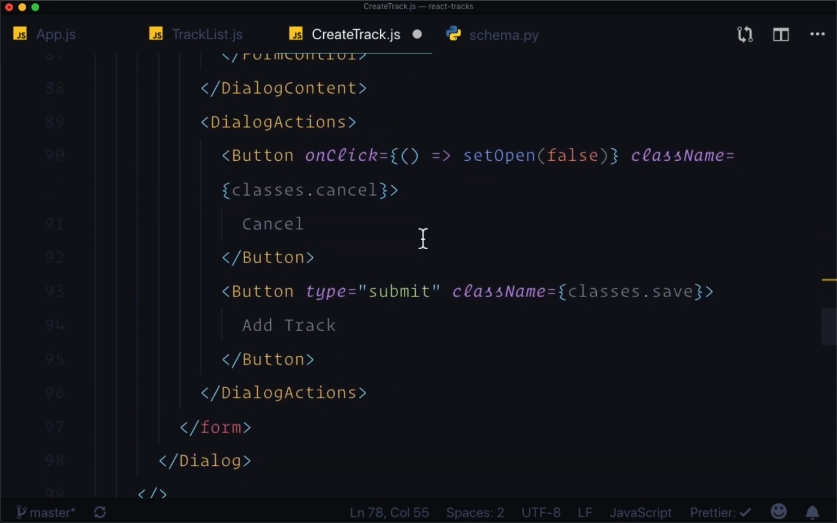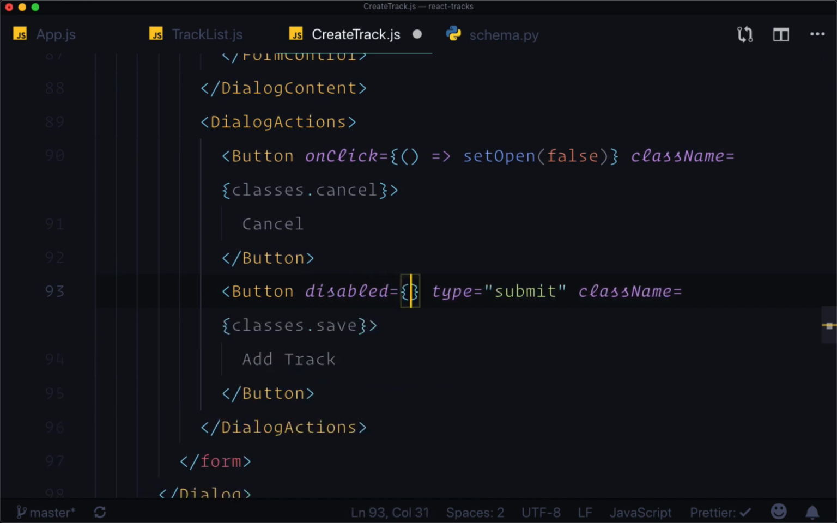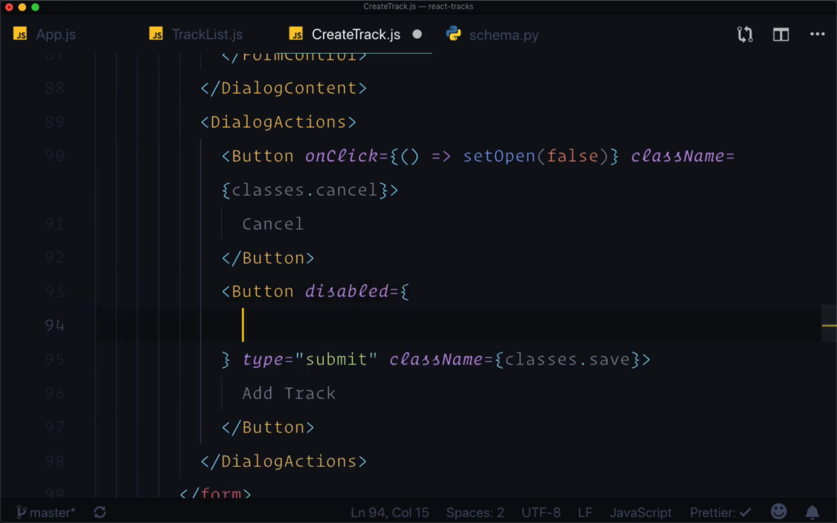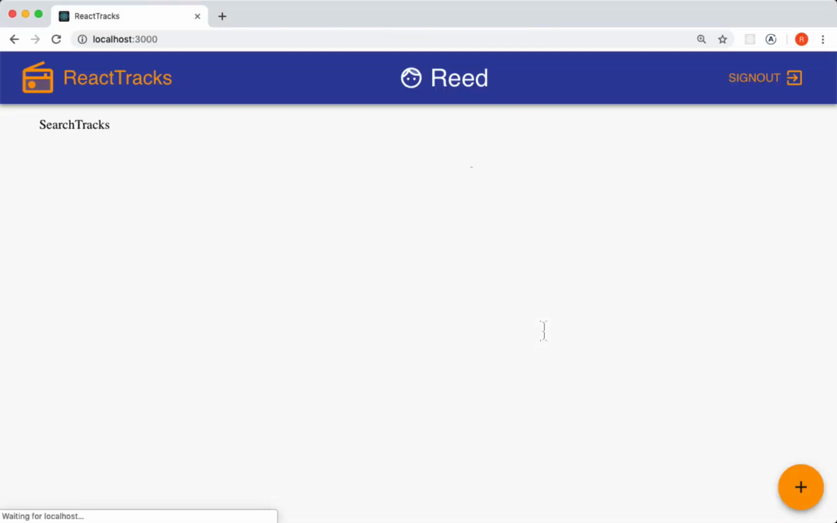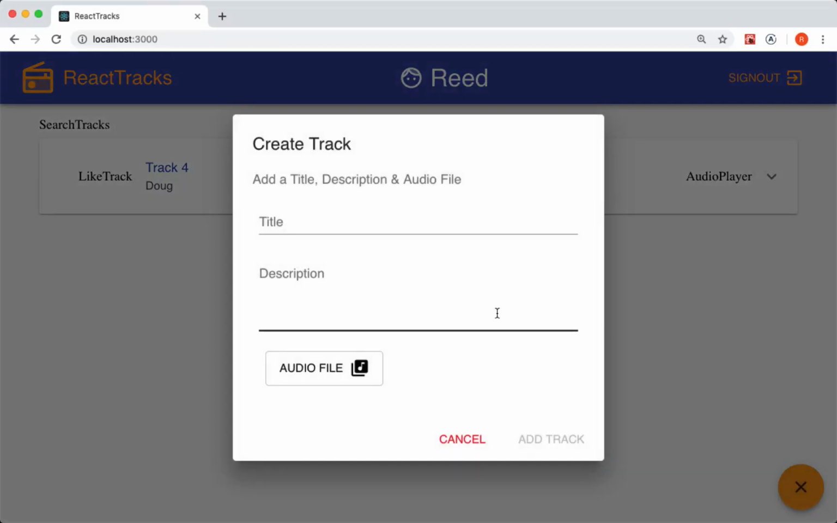And finally, we want to disable our submit button with the disabled prop if we don't have a title, description, or file in state. So if not title or not description or not file, then the button's going to be disabled. And once again, we can include not title.trim and not description.trim to trim off any white space. Now let's save CreateTrack and see if this worked out for us.